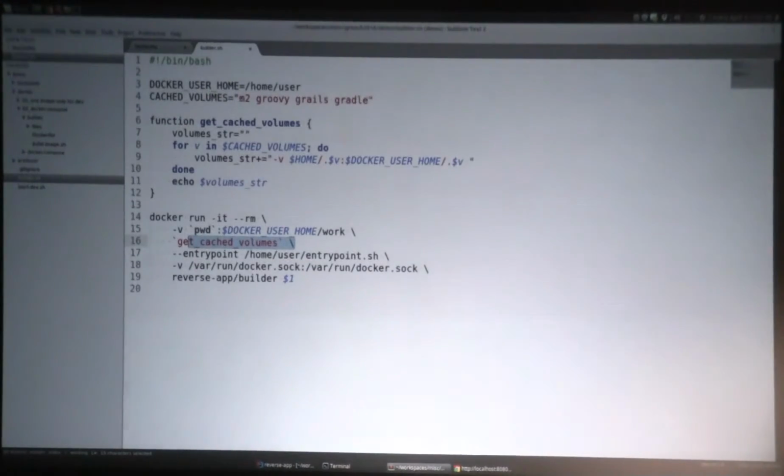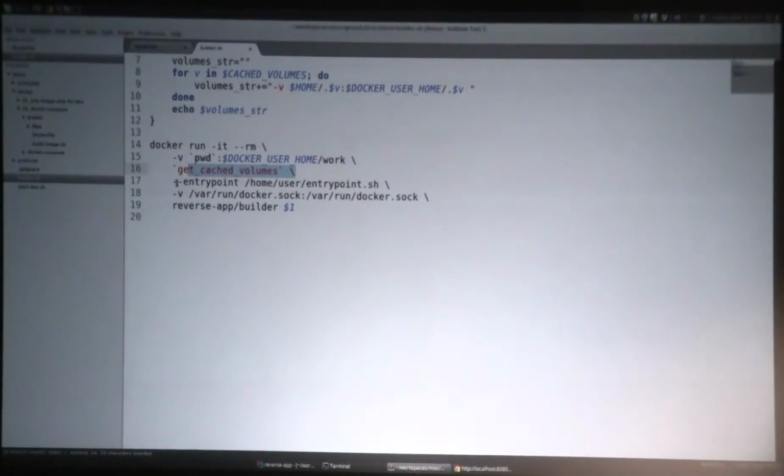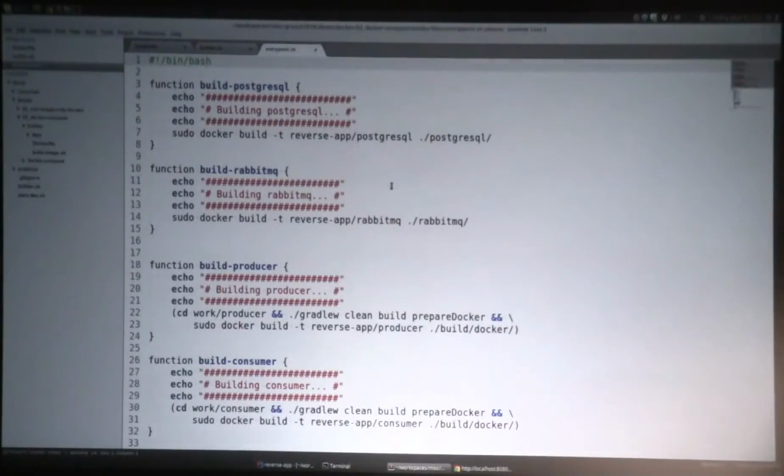Docker run, the builder image, my local directory, the shared volumes for Groovy, Gradle, and so on. And here I'm defining this entry point. This entry point is the script that this image or this container is going to execute when it is run. And the final trick is this one. It's the same as with the X11 socket. I'm sharing my local Docker socket with the container, so all the Docker commands that I run inside the container are actually going to be executed on my machine.